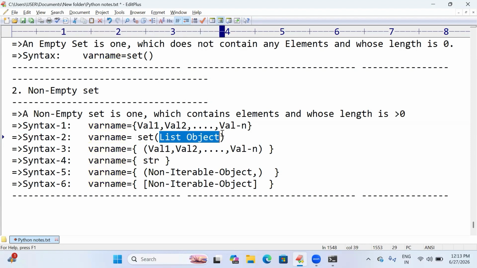Inside this set function, we have to give a list object. Let's see here. This is my LST, which consists of these many values. In that we have duplicate values also. Now I'm trying to print this list and its type. See here, this is the list class. This is our list value.